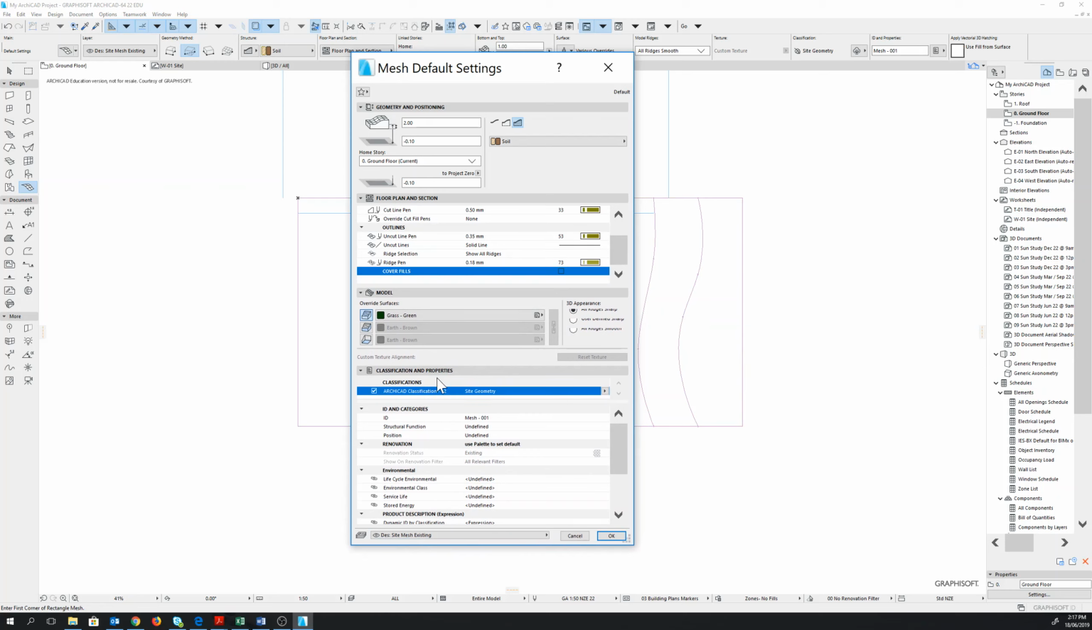We'll go down to classification and properties. ID will be mesh 001. Structural function, non-load bearing elements. Position, exterior.